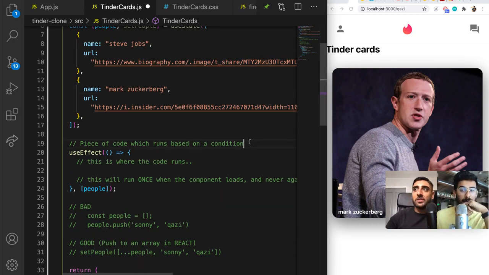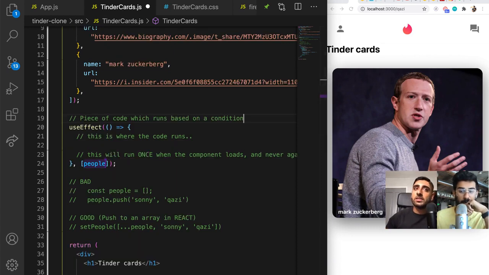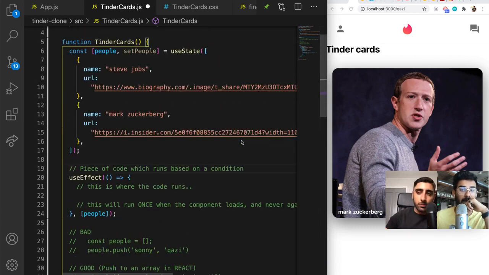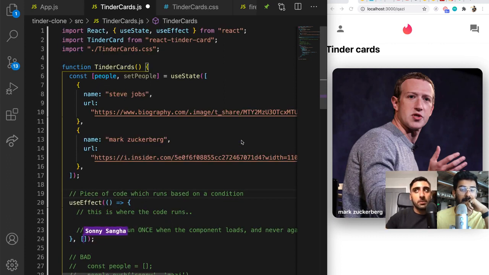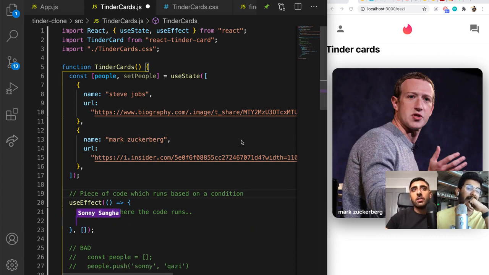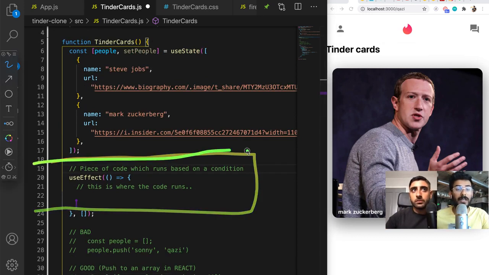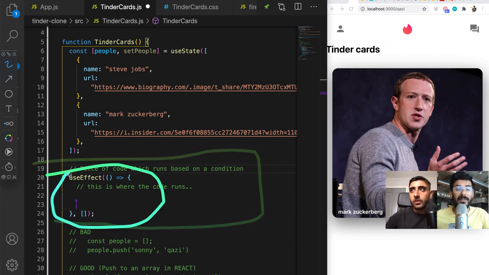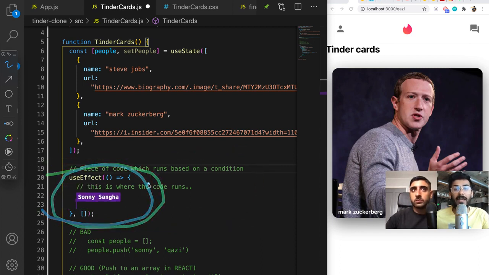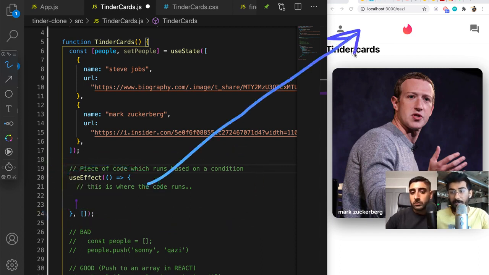So this would mean whenever people changes, it would refire this code, right? Once when the component loads and when people change, but we don't actually want this at the moment. We just want to run it once when the component loads and never again. Quick question for you guys if you're watching this, because I really do want you to engage and get value out of this: how can you make this piece of code fire every time the header changes?